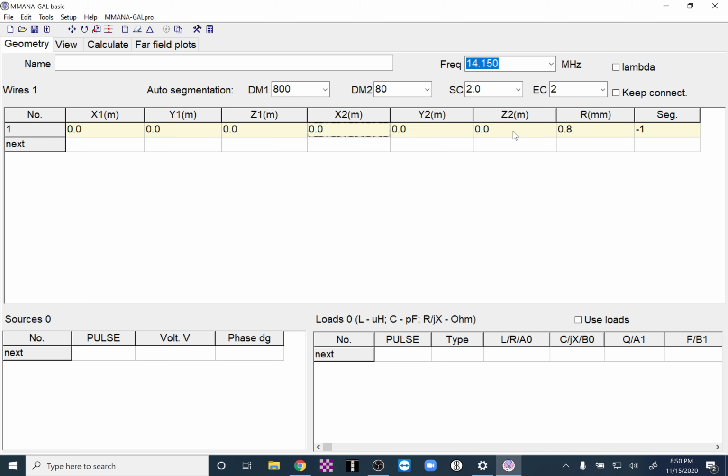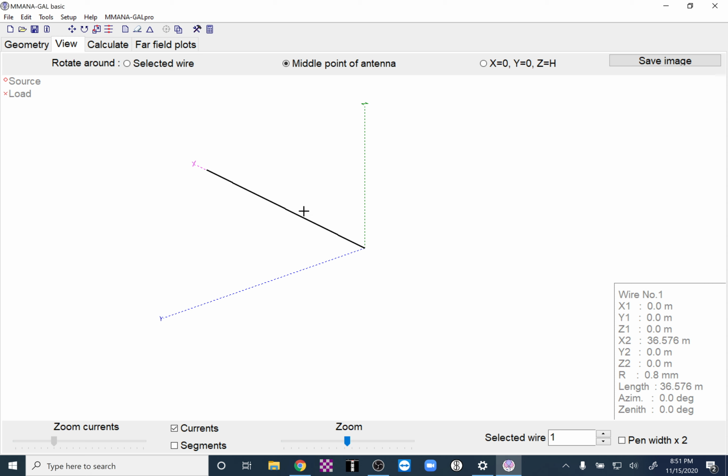Let's define it in feet though. We know that each leg of the 80 meter dipole should be approximately 60 feet long, and so a full half wave dipole would be 120 feet. So we're going to enter here, our initial X coordinate is 0. We're going to type in 120, and then a star and F for feet, and that converts it to meters. And now if we look, we have our antenna.